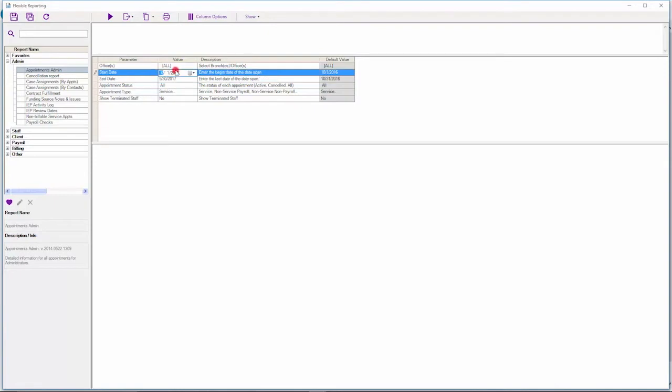Now that we have the parameters, let's run the report and let's talk about the icons. This button right here is the Save button. This will save any report that you're on currently. This next icon is going to be the Save As button. This is a new feature in NPA Works. You're now able to save a report and rename it.